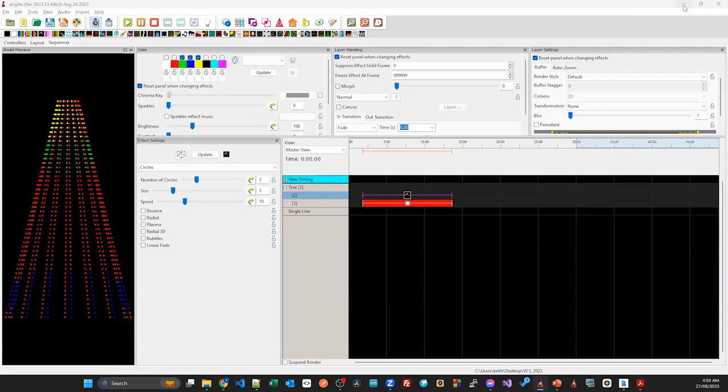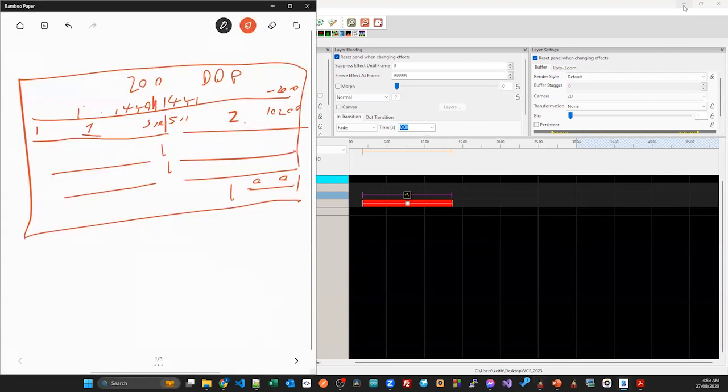Yep. So far, so good. Is there any concern? This is all real time. So is there any concern about having too many layers or too many effects? Or have we not reached that problem yet?